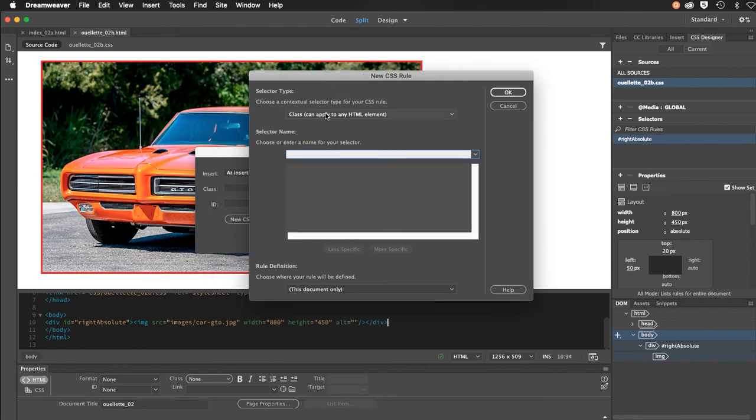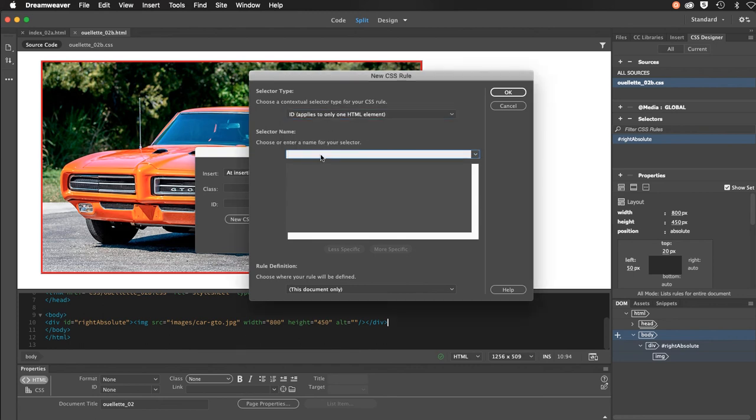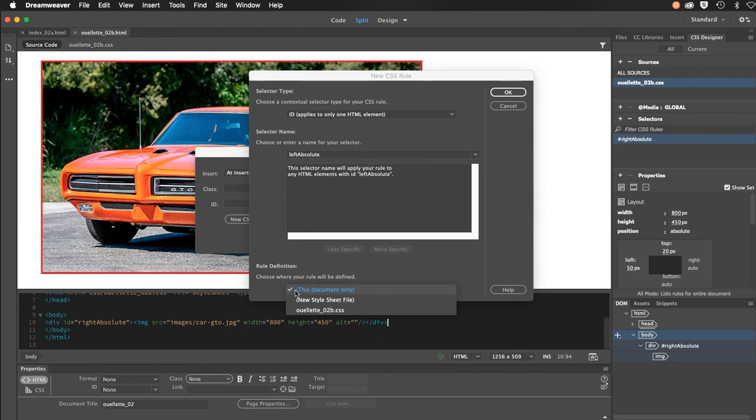And we'll go through these assortments of dialog boxes. So I can choose the type of selector, ID. Once again, I'll type in the name. This one I will call left absolute. Left absolute. Okay. And very critically at the bottom here, you need to designate where it goes, and I'm going to say the existing external style sheet that I've created, which will be available in the list. Do not select this document only. Yes, it will work, but your code will all be on your page, which is not a best practice. So selecting the appropriate location, which is the external style sheet, I can click OK.